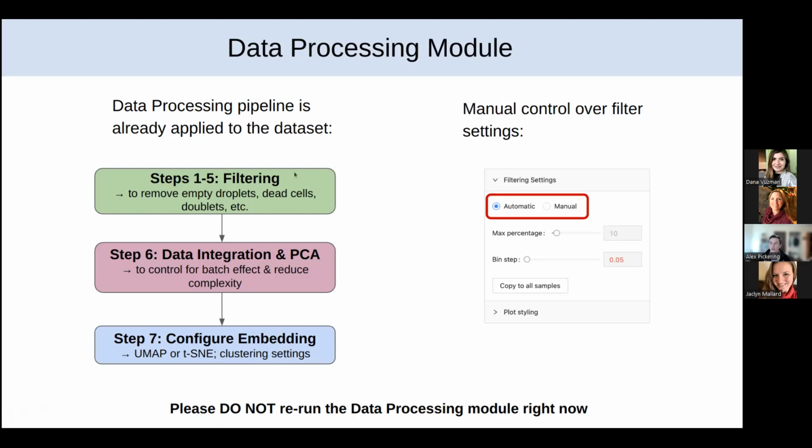And there's lots of settings that you can change for all these steps. Just to note, for the first 5 steps, if you need to change a setting, you first need to click the manual toggle before you can adjust the threshold. And my only request for today is please just leave the settings as they are, and don't rerun data processing. That just makes sure that we're all looking at the same UMAP, and you're not waiting for data processing to rerun. It does take a few minutes to run, and I don't want you guys to waste your time.